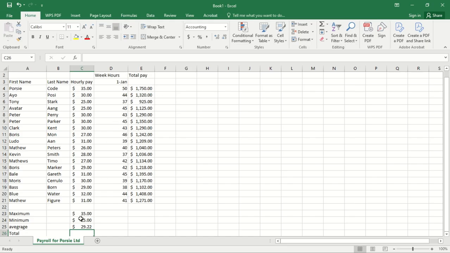You can see the maximum is 35, the minimum is 25, and the average is about 29.22. I think I tried for something like that.